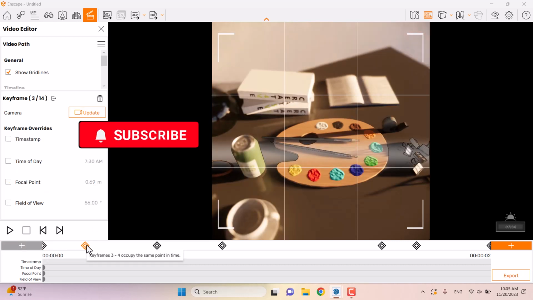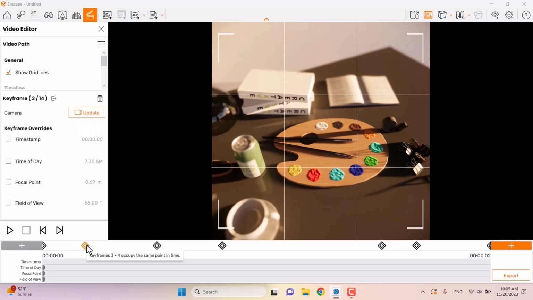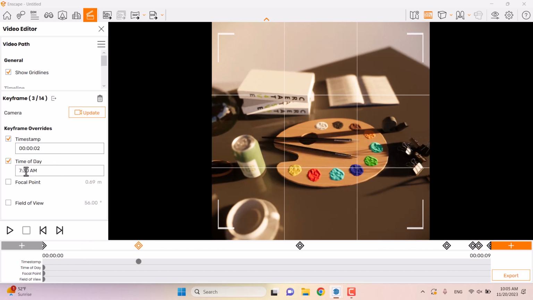Keyframe number 2, I will check it out. As you can see, something like that. I will turn on the timestamp. The timestamp is something about 2 seconds. Time of the day can be changed by about 6 minutes, something like that. Focal point and field of view is good. I will click on the update.